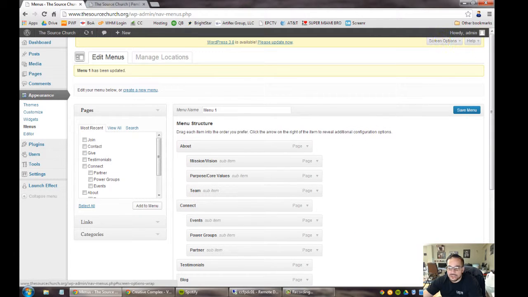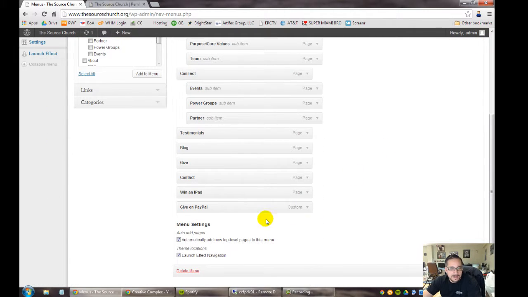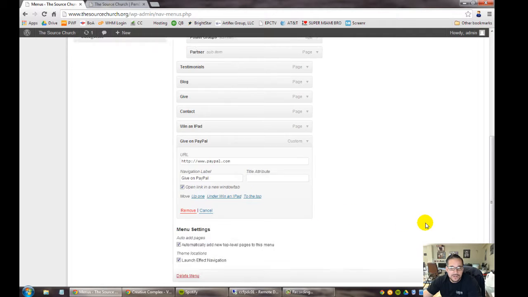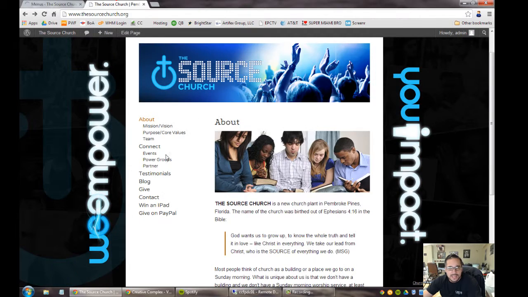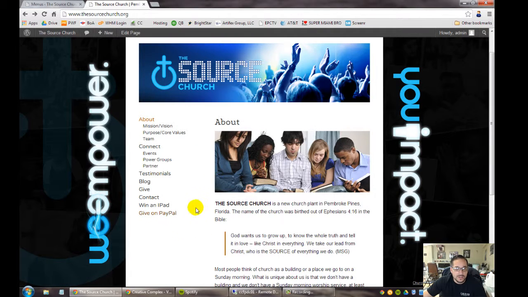Well, you come up here to Screen Options. I want to make sure that you're seeing where I'm at over here, Screen Options. Click that down, and then make sure Link Target is checked, and then go to edit and bring that back up. Give to PayPal, go back to it, and then click Open link in a new window and click Save. And now what happens when I refresh? Watch, boom, new window. See, I still have my other site here, but it actually opens it up in a new window.